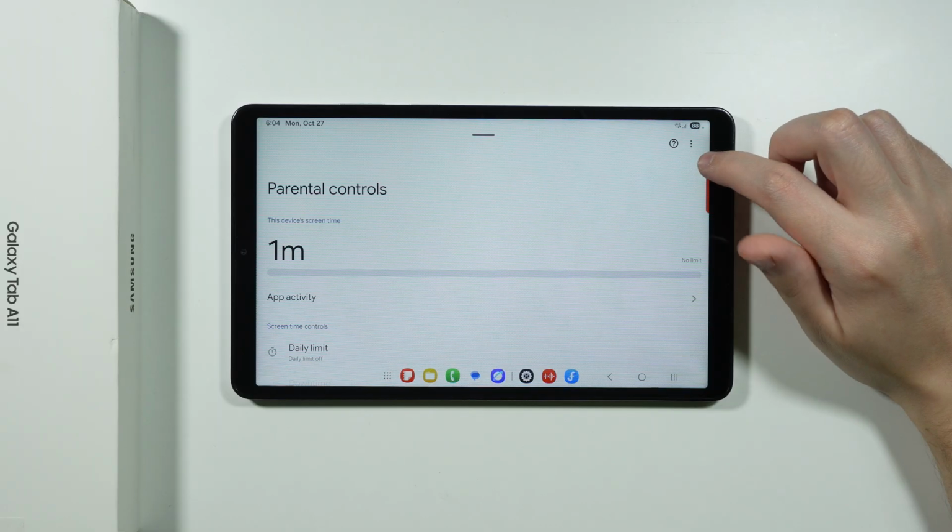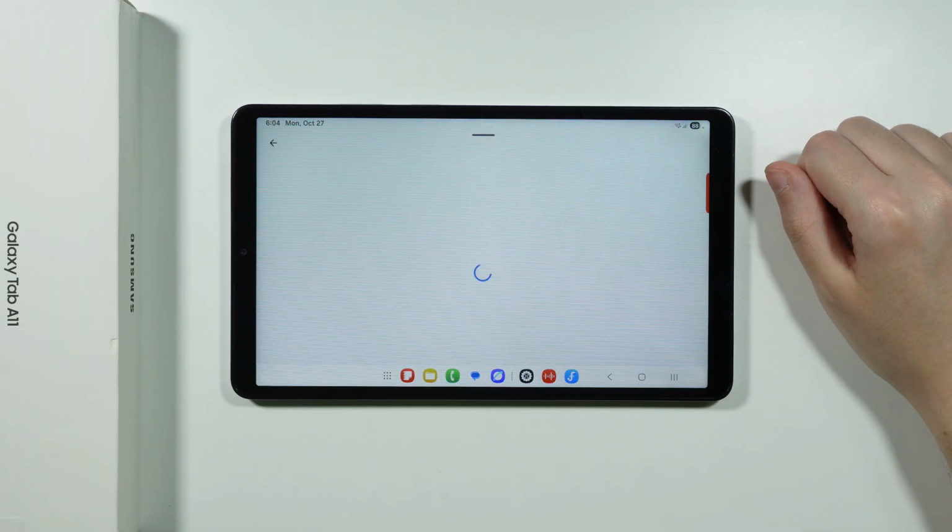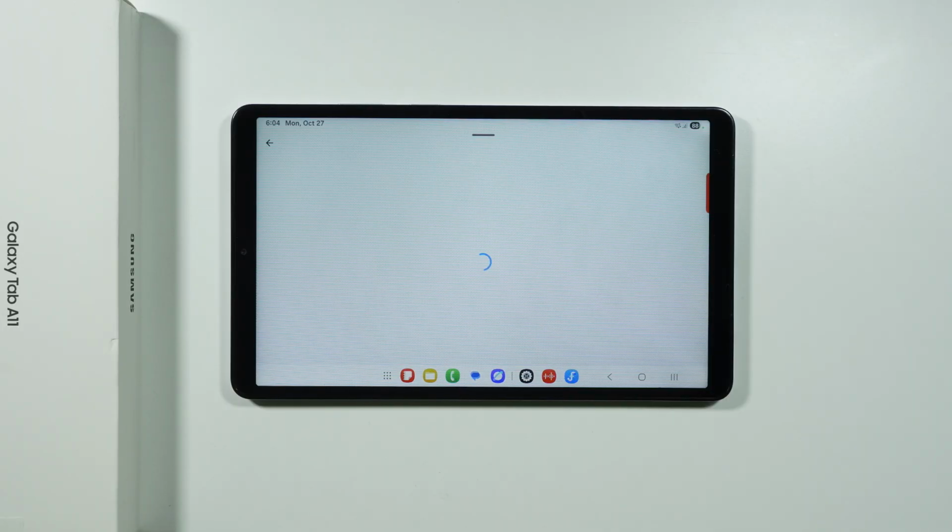After that we can tap on these three dots in the upper right corner and we can choose to stop supervision. Now let's wait for the next screen.